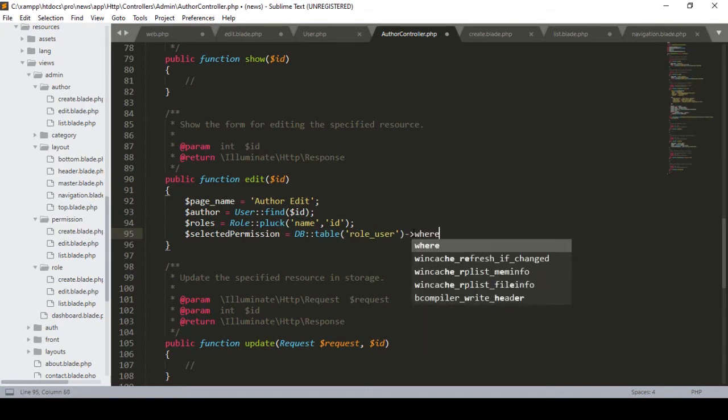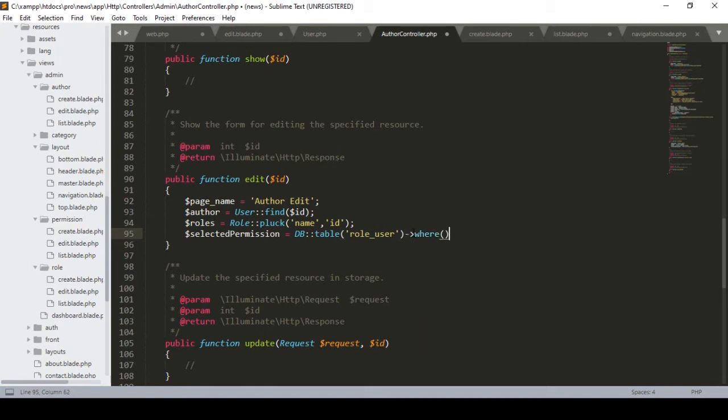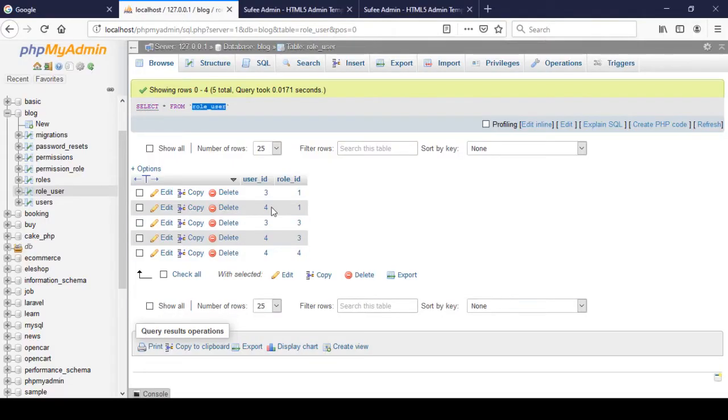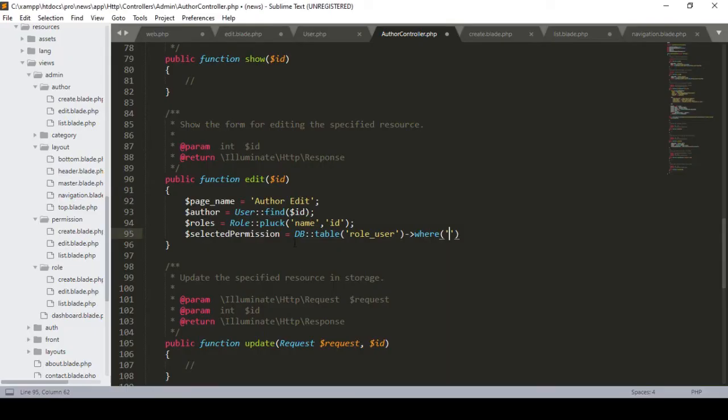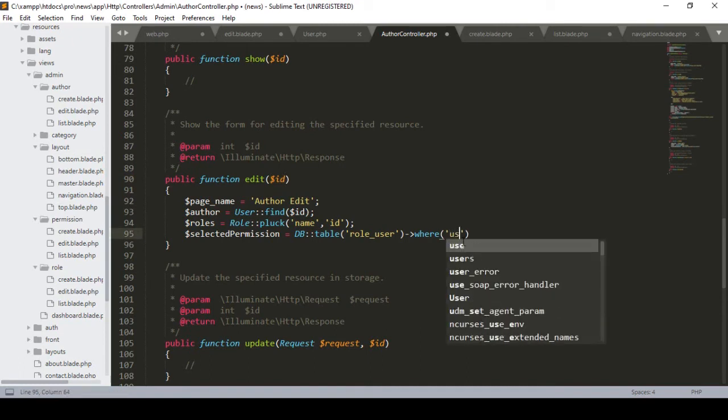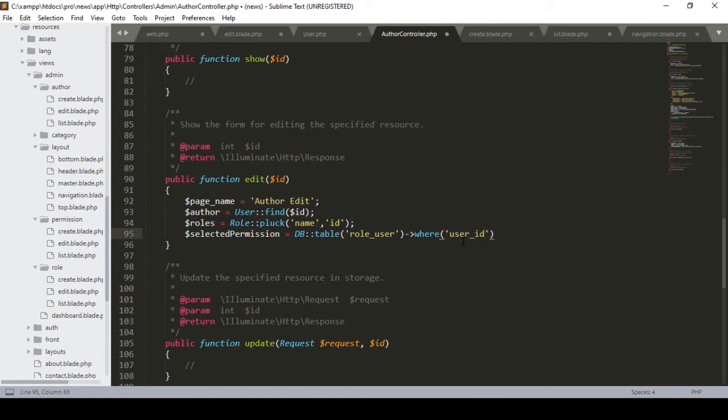Okay, like here I just define the where condition. I want to define this user ID with our ID. That means this ID I just pass on here. So I define the field name as user_id, and it will be matched with our ID.